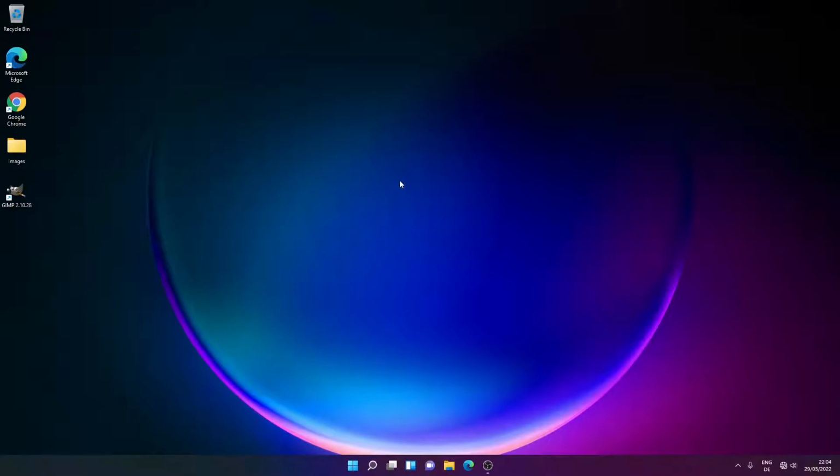Today I'll be showing how you can add a watermark to an image using the free and open source GIMP software. So you can just download it from the internet and simply install it. Once you have done, you can just simply double click it to open this software.